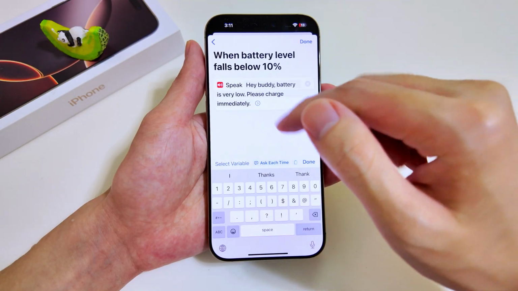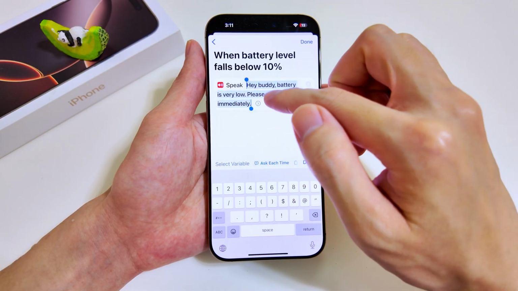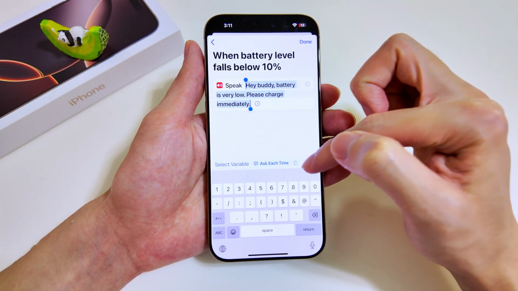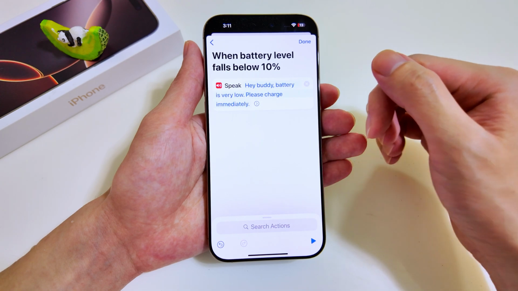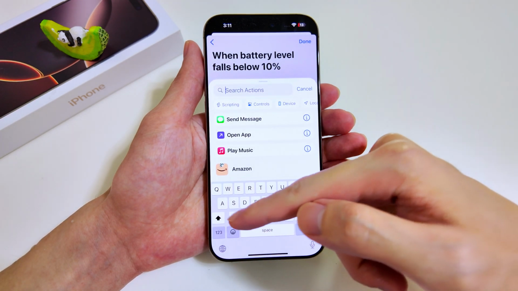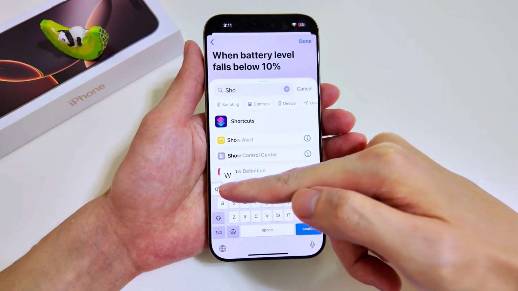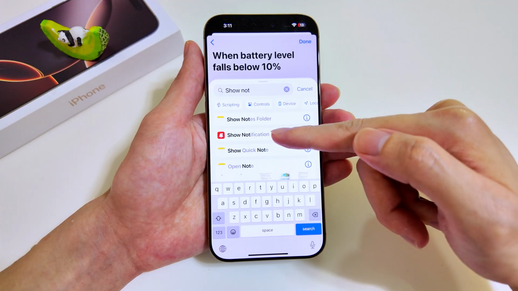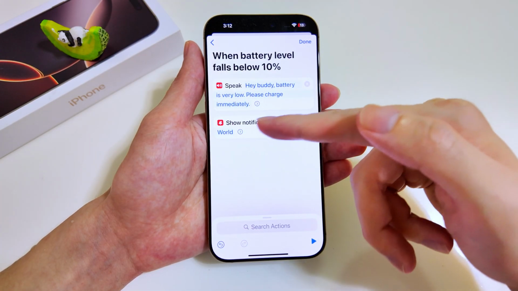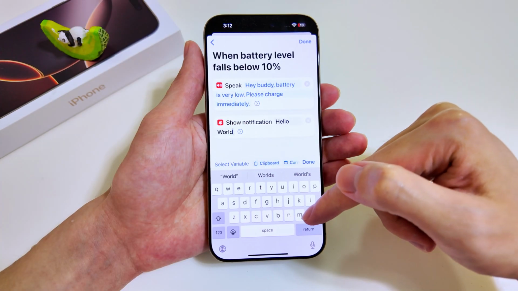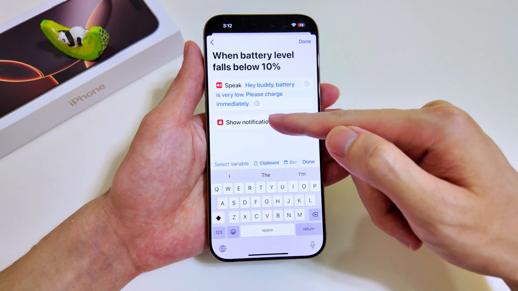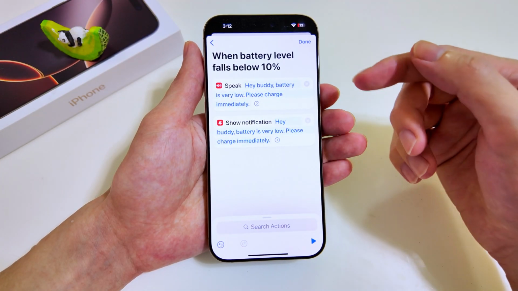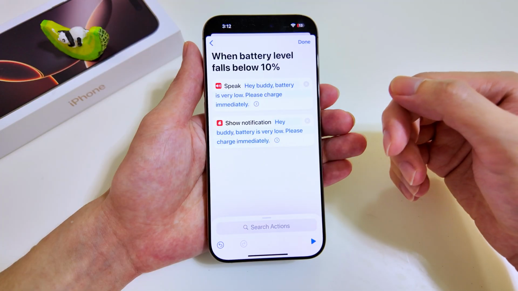Okay, so I finished typing this. I'll just select all and copy because I want to add an additional action on top of this. So we just tap on the search bar below and we'll look for show notification. The purpose of having it is so that on top of the audio that you're going to receive, you also see a visual alert that your battery level is low and you need to charge. So in this case, we're going to remove this text here and we'll just paste in the same text that we are seeing above. Okay, so now we have both actions being created.